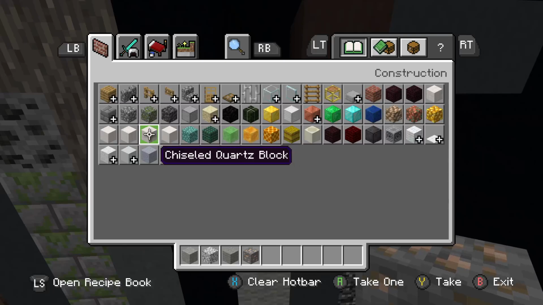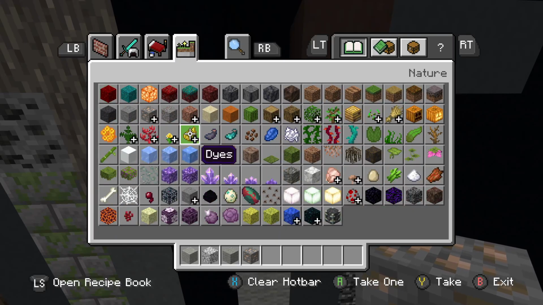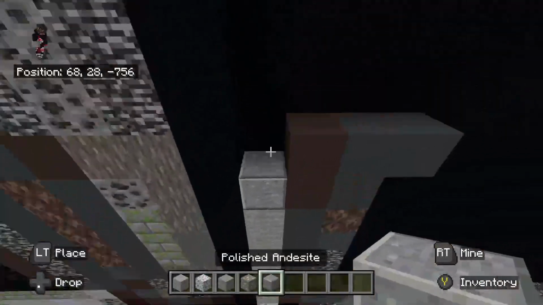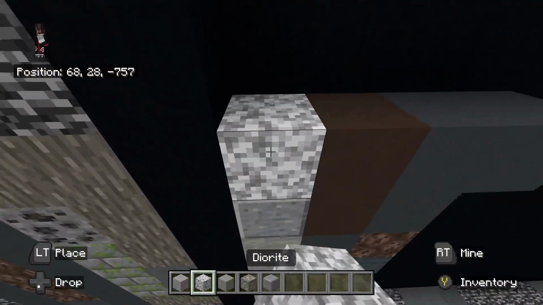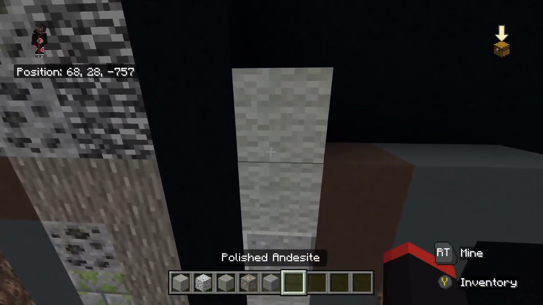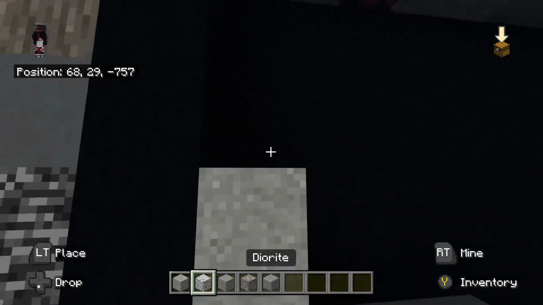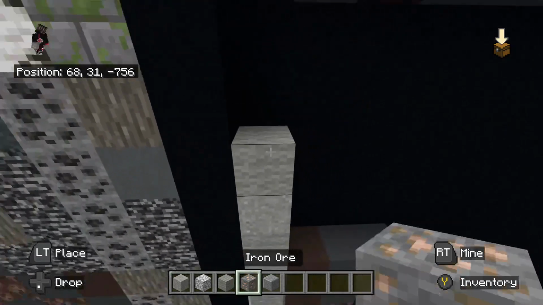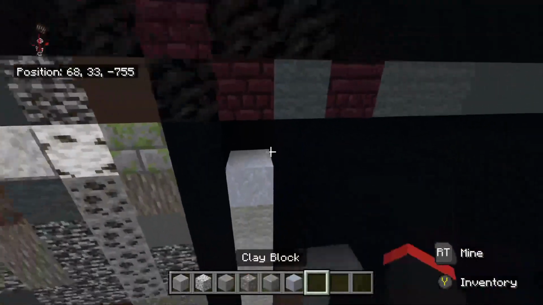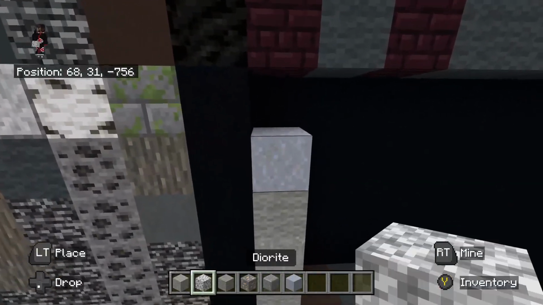On top of the light gray wool, we're going to place polished andesite. And then on top of the polished andesite, we're going to place this up to light gray wool. On top of the light gray wool, we're going to place this light gray concrete powder. And then we're going to place this light gray wool on top of it. On top of that light gray wool, we're going to place a clay block. And then on top of that clay block, we're going to place this diorite.